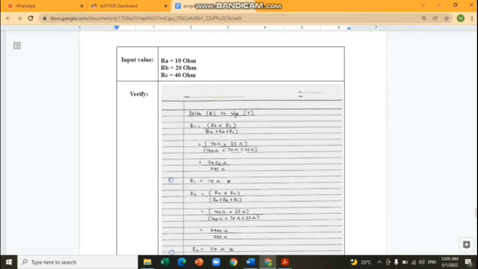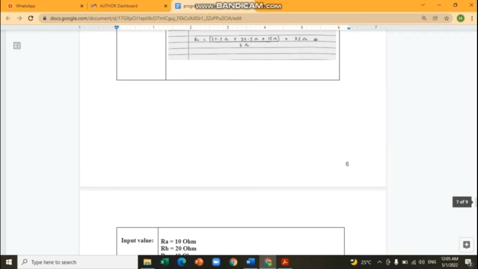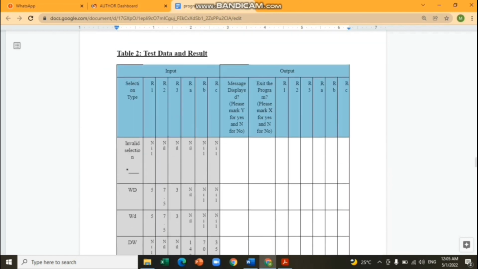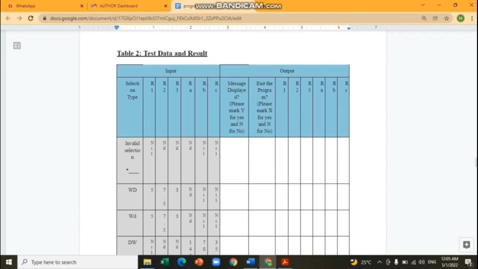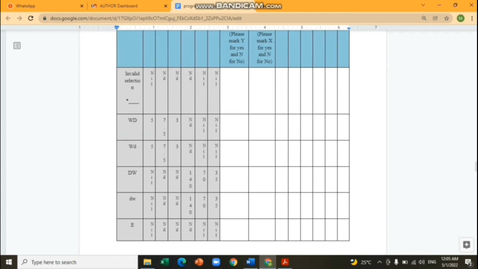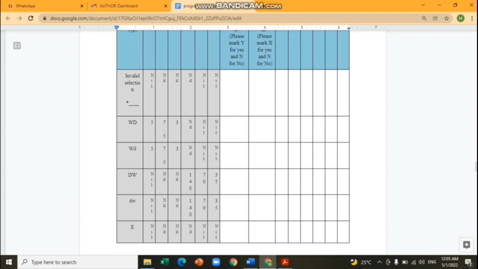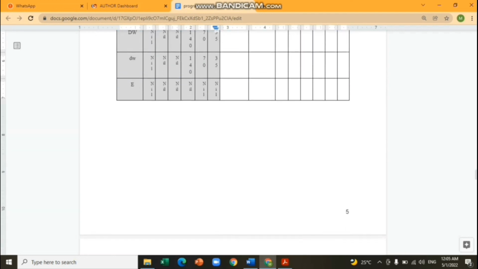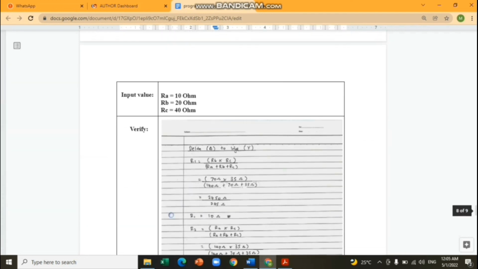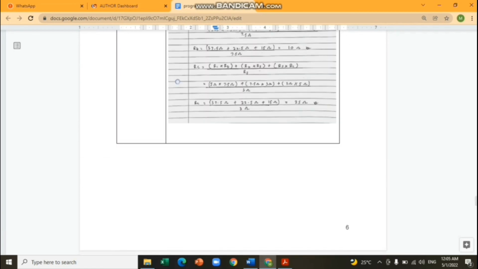So how do we get the data for delta to Y? Okay, we get the data from here. RB, the value is 70, and then RC is 35, and then RA is 140. So as we can see, RB 70 and RC 35 are the same values as in this data.